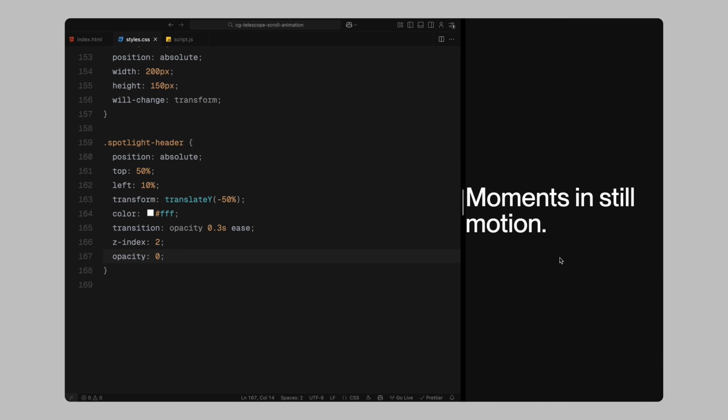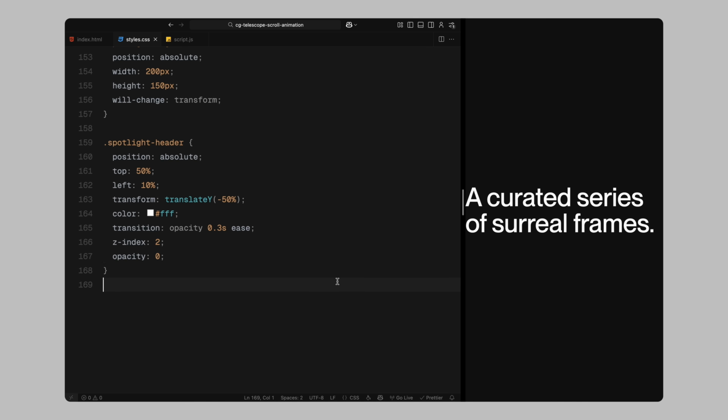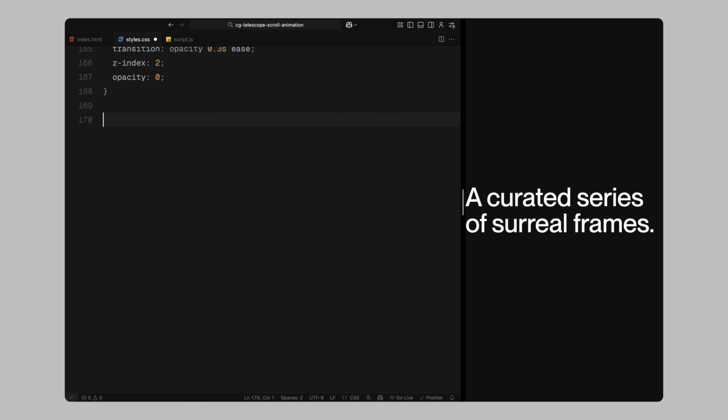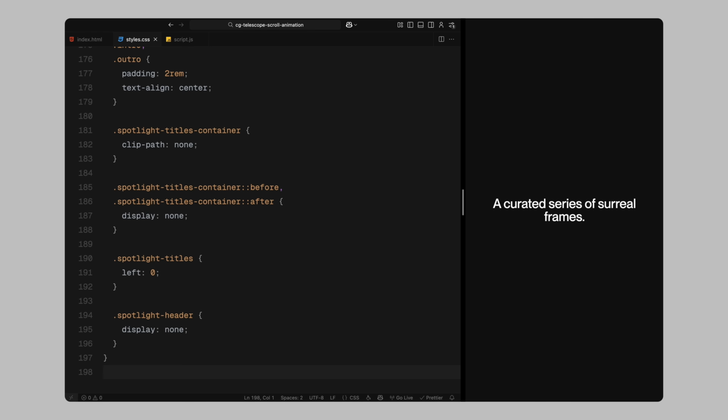Finally, we'll add some responsive tweaks for smaller screens. I'm reducing the heading size and adding padding to the intro and outro sections so they stay readable. We'll also remove the clipping effect and decorative lines entirely for mobile and reset the title element to the left. And since the layout gets tighter on smaller screens, we are hiding the side header too. That's it for the styling. Next, we'll move on to JavaScript and set up the actual animations.